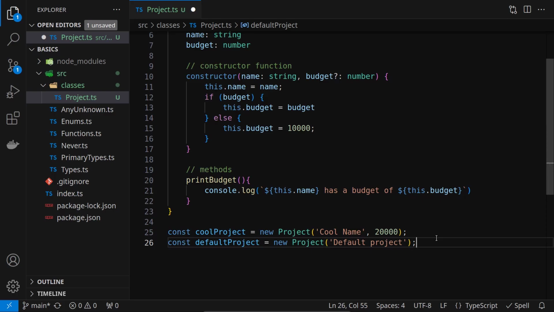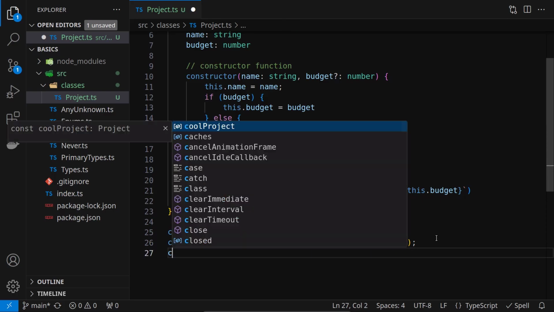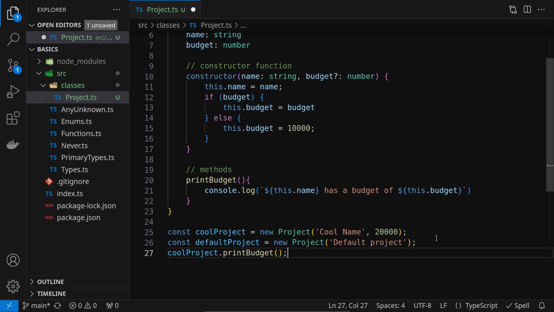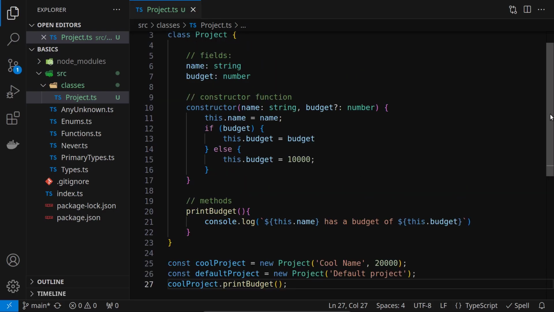Now I can simply invoke this method right here. I can say coolProject, and I can access its field, or I can access its method like this. Let's move on into the next lecture and talk about access modifiers.